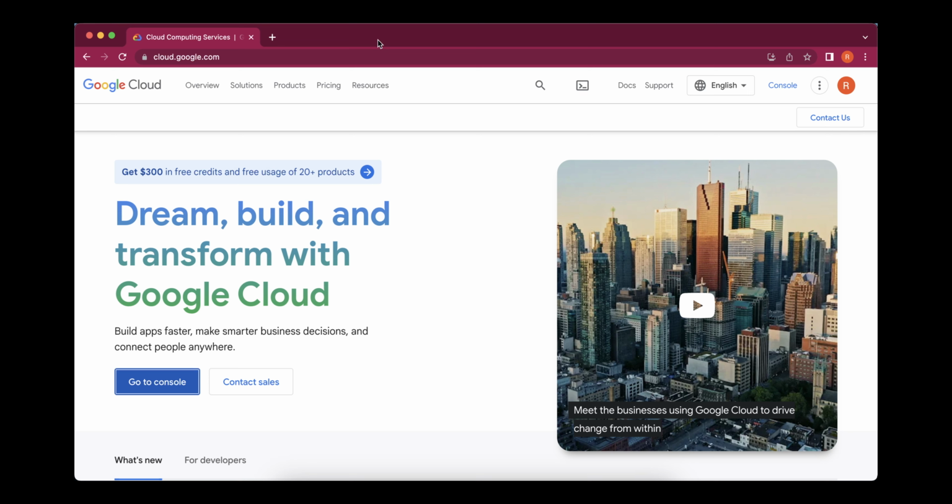So for the creation of a Kubernetes cluster in Google Cloud, the first and foremost thing is that you have to log into Google Cloud. The URL is googlecloud.google.com, and here for learning purposes you can create a free trial account. Since I have already created that, it's not showing me here. Otherwise, in place of the go to console button, you will be able to see create a free trial account. So you should just click on that and create a free trial account for you.